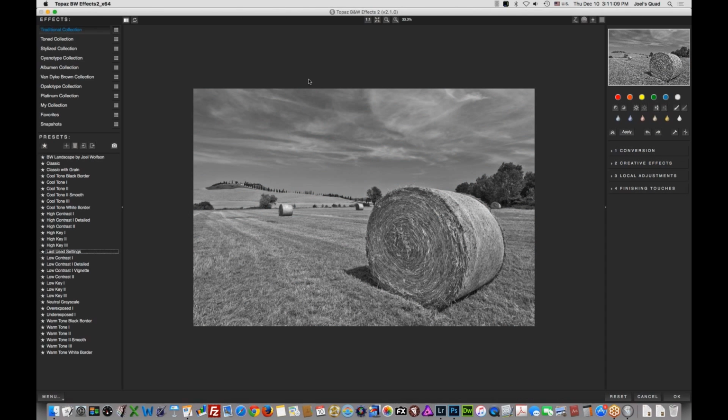The layout of this is very similar to a lot of the Topaz plugins. When we go to Texture Effects, I'll show you the layout of that too. Now over on the left, a lot like Lightroom, there are collections, and then in those collections are a number of presets. So we have collections of various presets. Now it comes up as a default to the Neutral Grayscale, and that's not a bad starting point.